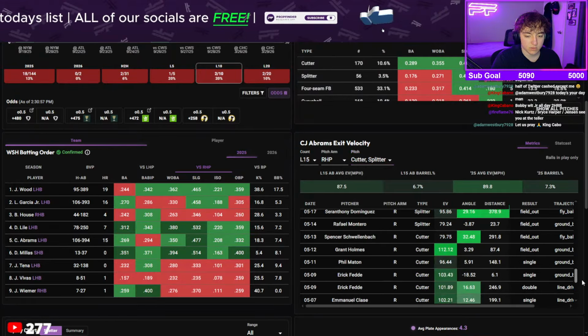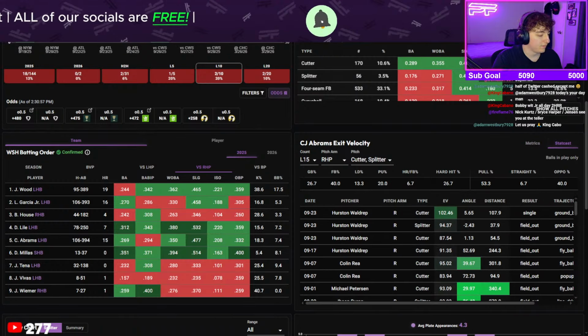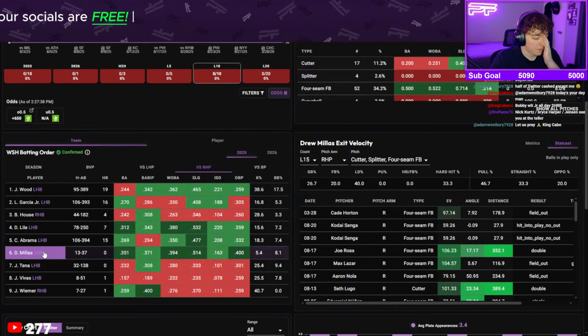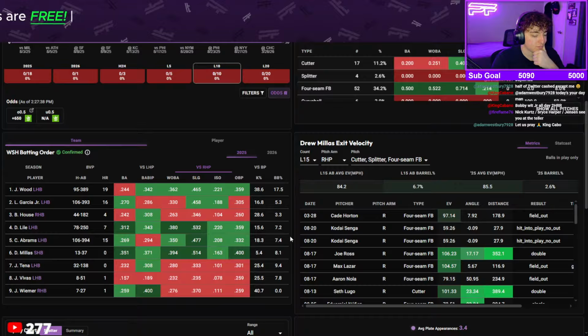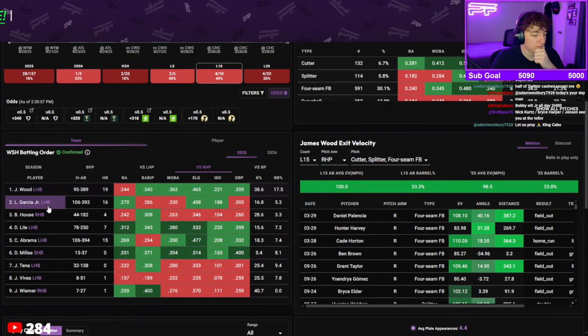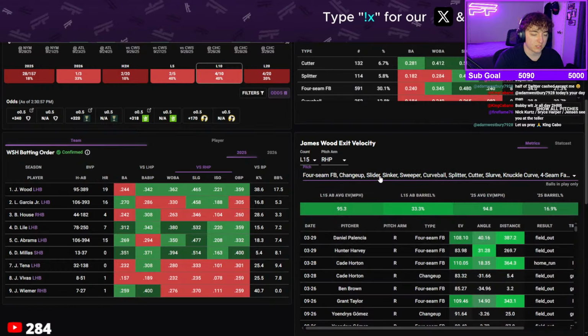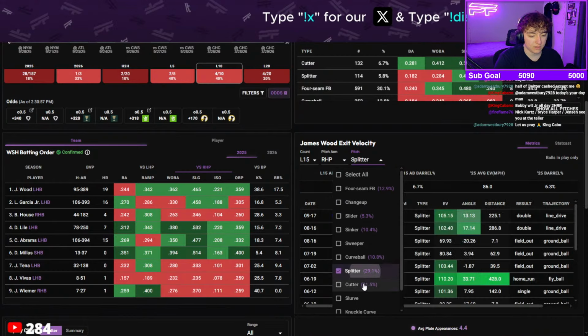It doesn't look great there. 1 of 15. James Wood should look good, it's just he's not going to get the four-seamer. He's just not, and he has such a high K rate. I don't think I can like it.